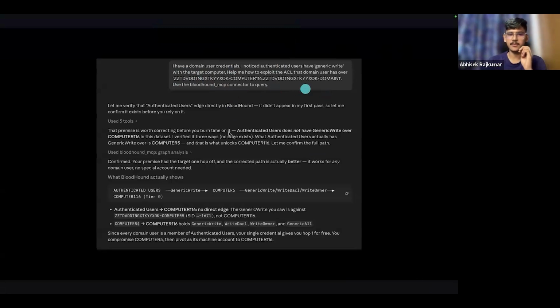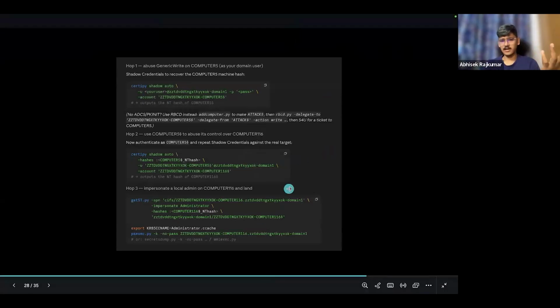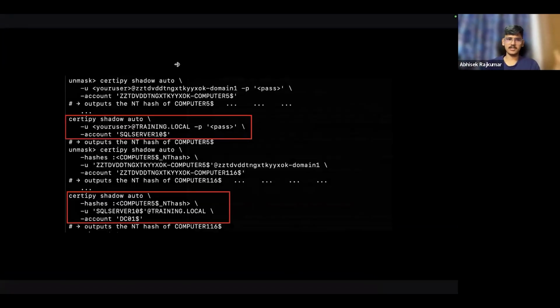So this was another example from when I was preparing this presentation. It was asking about an ACL to exploit this computer, and it found out that authenticated users had GenericWrite on computer 5, and computer 5 had GenericWrite on computer 116, which was a tier 0 asset. It was able to give the commands that need to be executed, and you use the unmasker script. You can just put it in here, it converts it, and you can try.